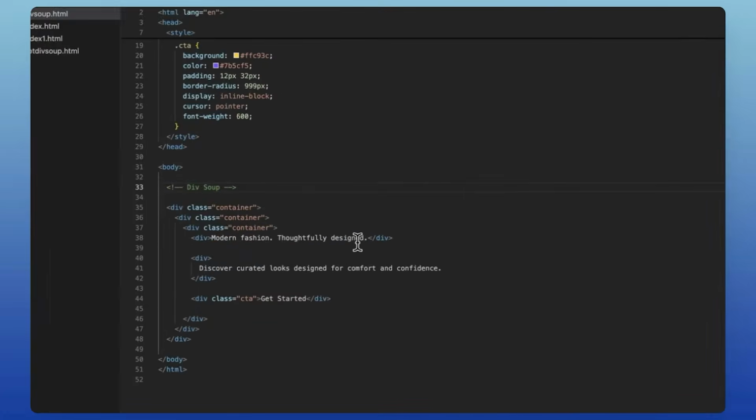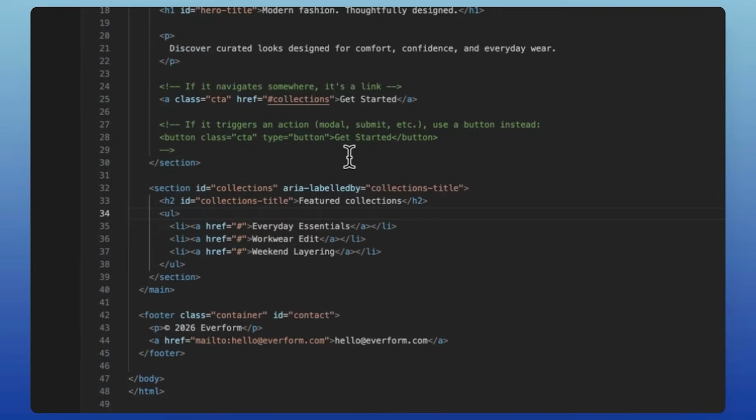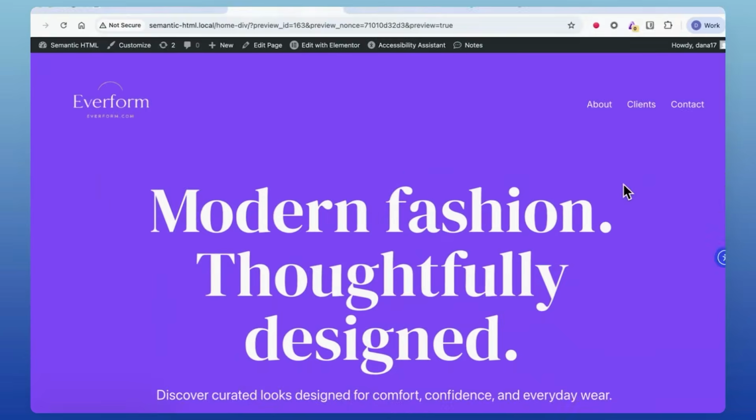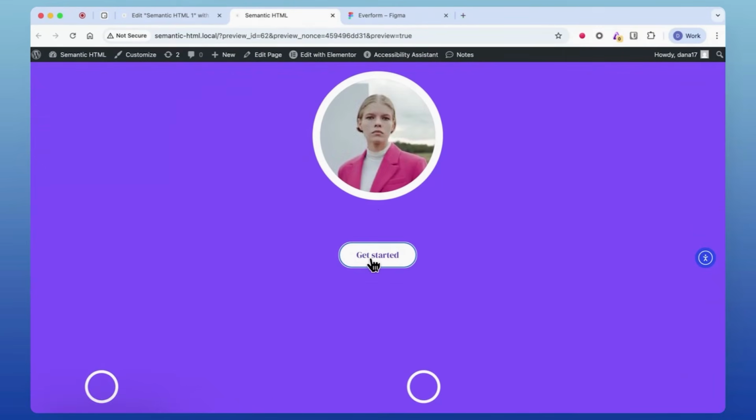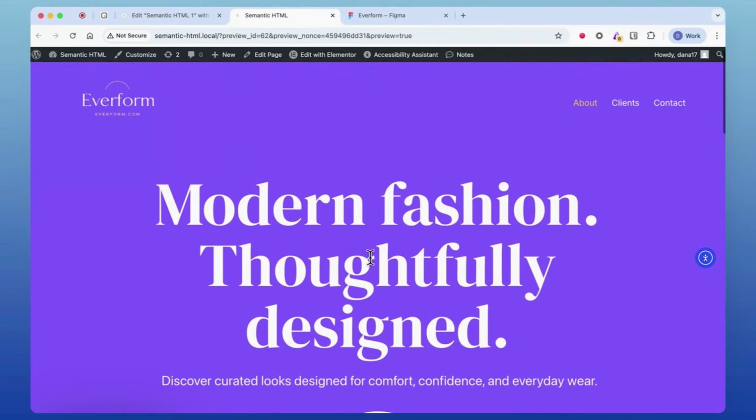Semantic HTML is the fastest way to turn Div Soup into a real structure with actual meaning. This is why semantics matter. Now, keyboard users can navigate with confidence. Screen readers understand the structure, and search engines can better understand your hierarchy. You've moved from a site that just looks good to one that's actually built for everyone. Semantic HTML isn't extra accessibility work, it's just using the web the way it was designed.